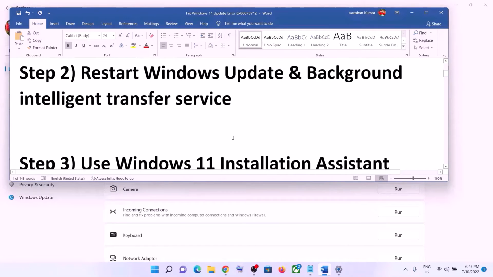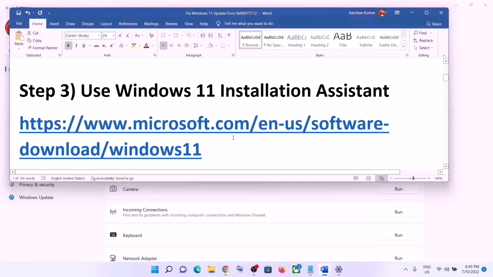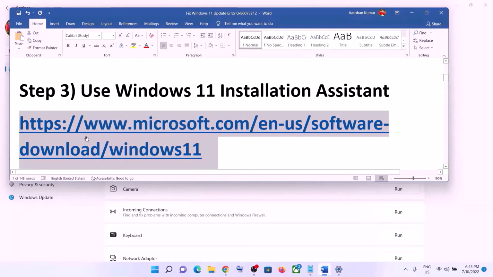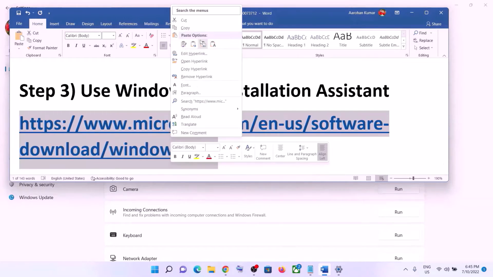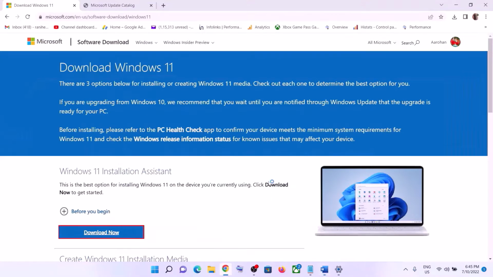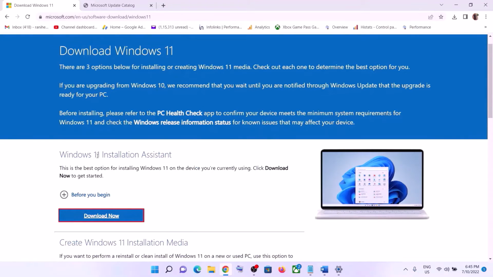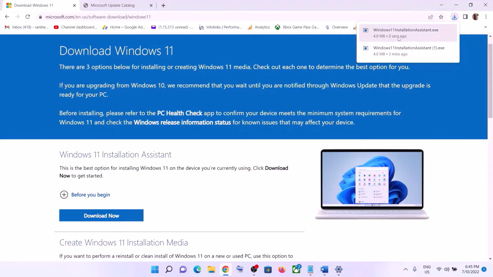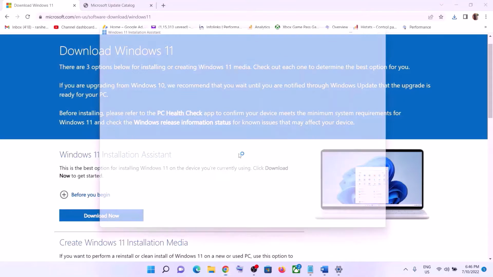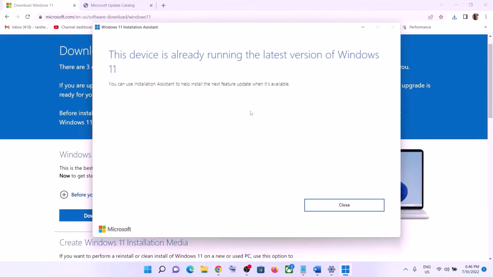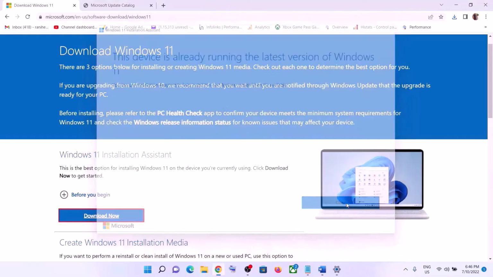Now if still you are unable to update, in that case, use Windows 11 Installation Assistant. For this, copy this link. The link is provided in the video description. Open this link in a browser. It will take you to Microsoft website. Here you can see Windows 11 Installation Assistant. Click on download now. Now run this exe file. Click on yes to allow. Now this will load Windows 11 Installation Assistant. Now if there is any pending update, you will see the option to install the update. So if you see the update or install option, click on it and then update your Windows 11.